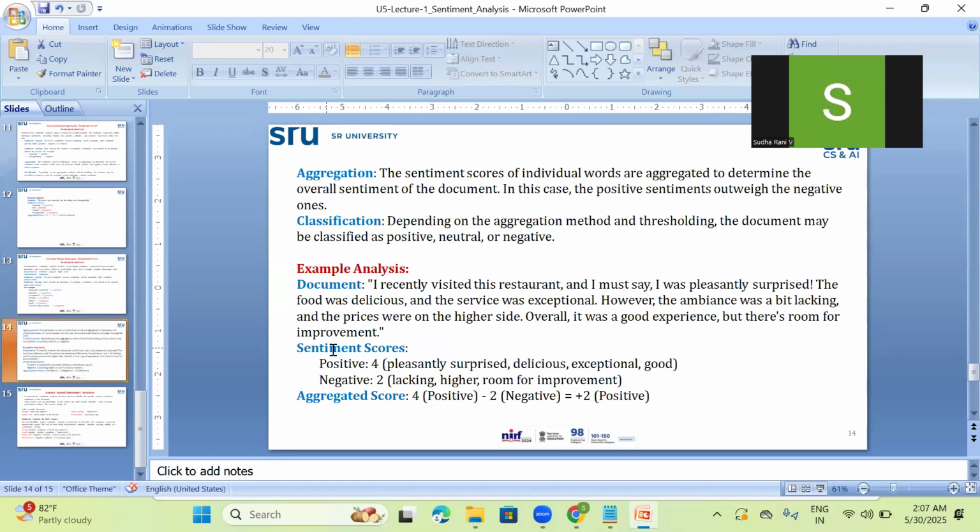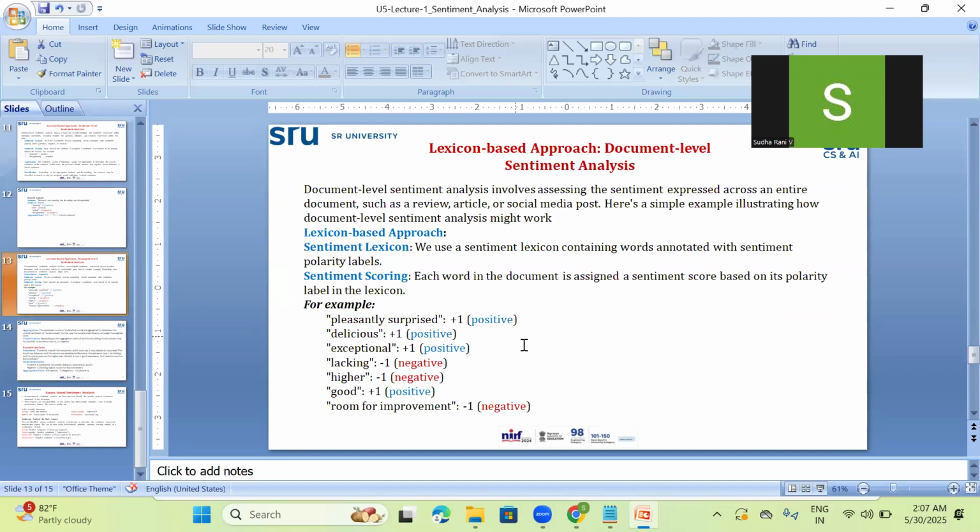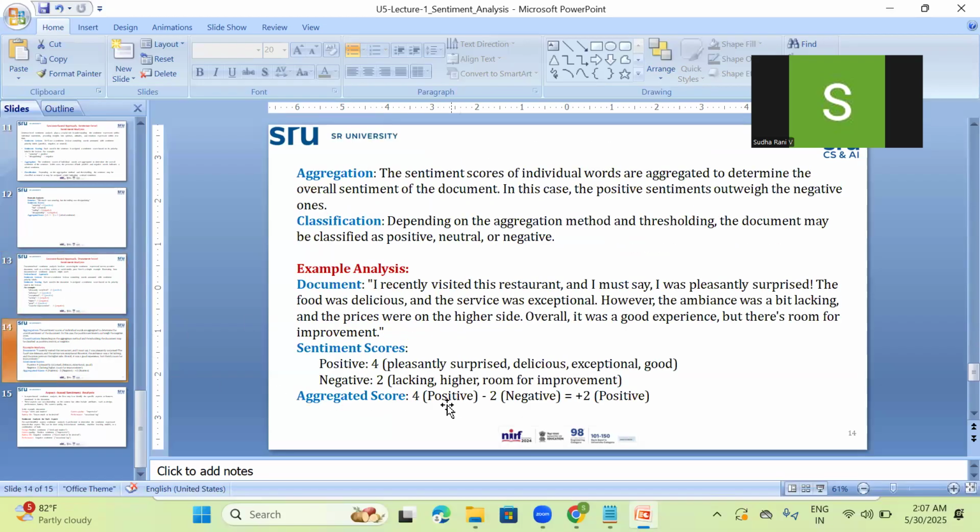For these sentiment scores, by seeing this, we are getting 4 as +1 on the positive side: pleasantly surprised, delicious, exceptional, and good. And the remaining 2 are negative: lacking, higher, room for improvement. So the aggregated score is +4 positive, -2 negative. So overall, +2 is positive.